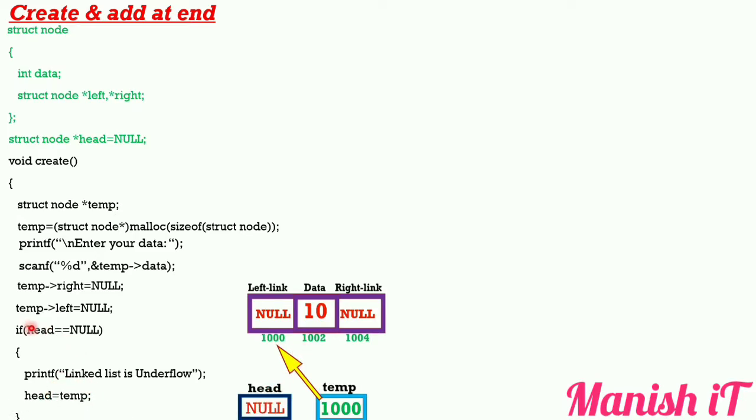Whenever head is null and the if condition is satisfied, it means there is no node. So it is initialized with the base address of this node. This node is initially pointed to by temp. Temp has stored 1000, so that is initialized in head. After this initialization, it starts pointing here. So how is it looking? Like this.